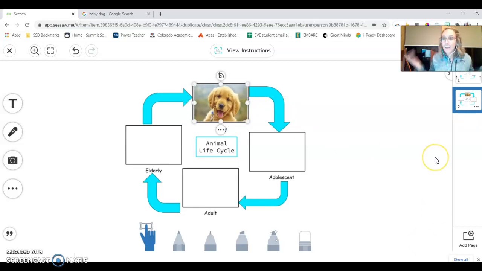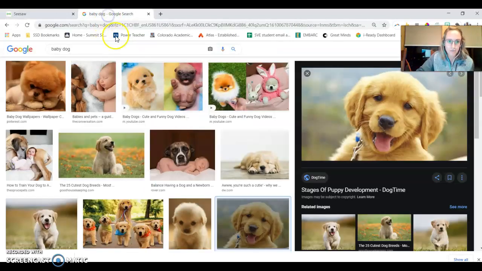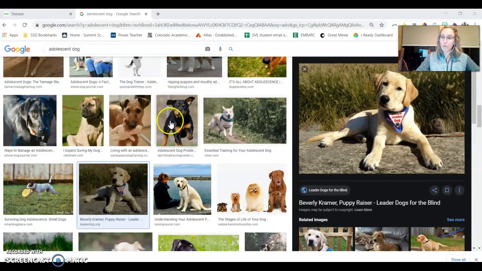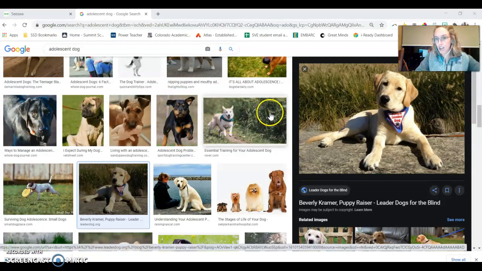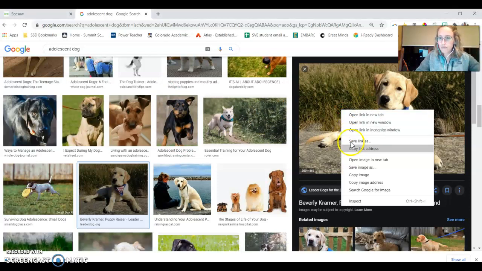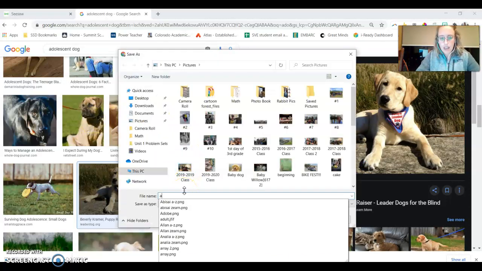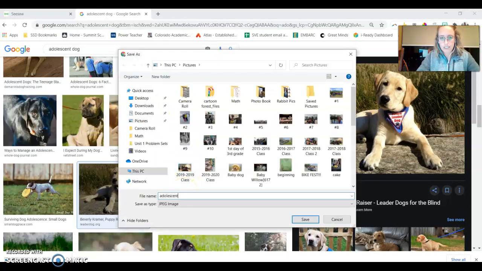Okay, now I'm going to repeat that exact same process with adolescent, which is like a kid or a teenager dog. So, I'm going to do the same thing. Adolescent dog. Okay, I scrolled through and I found the adolescent dog picture I want to use. So I'm going to right click, you are going to 2-finger tap, save image as, and I'm going to title it just that. Adolescent dog.